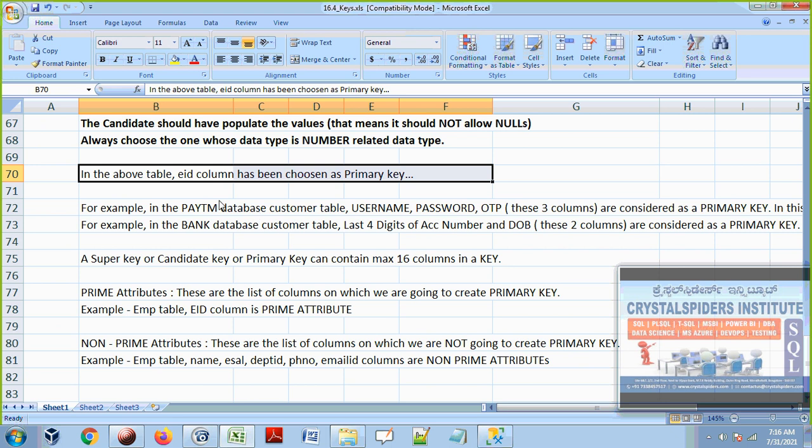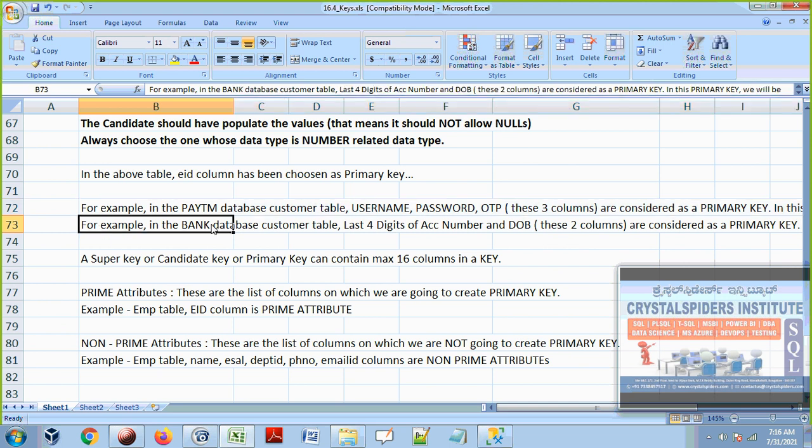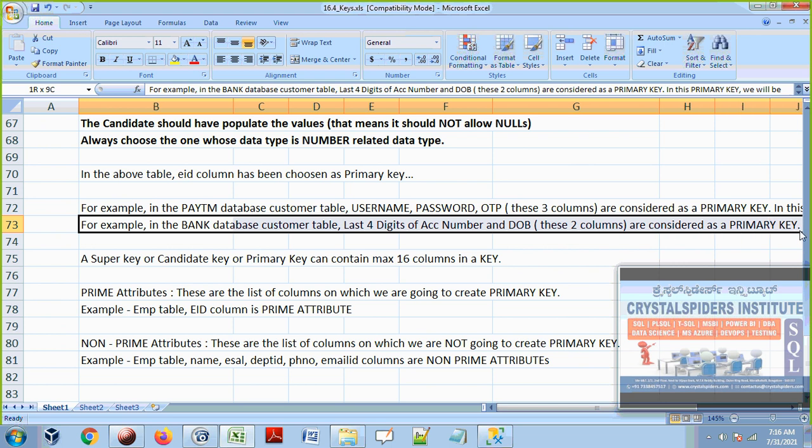So for example, guys, in the Paytm database, in the customer table, username, password, and OTP, these 3 are considered as a primary key. And for example, in a bank database customer table, the last 4 digits of your account number and the date of birth are considered as a primary key.